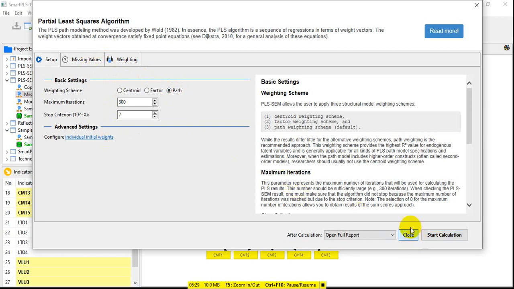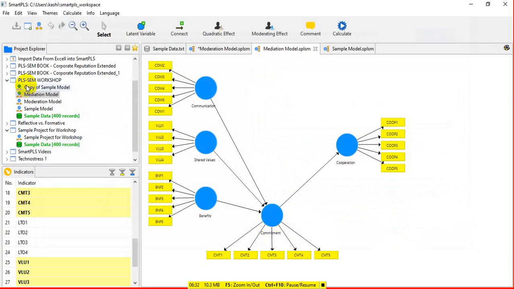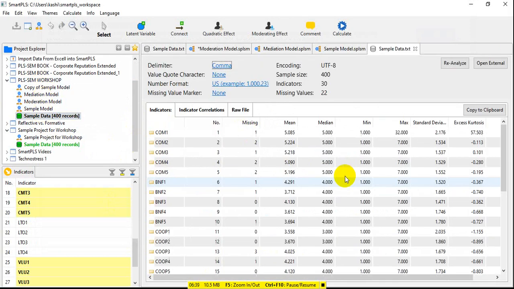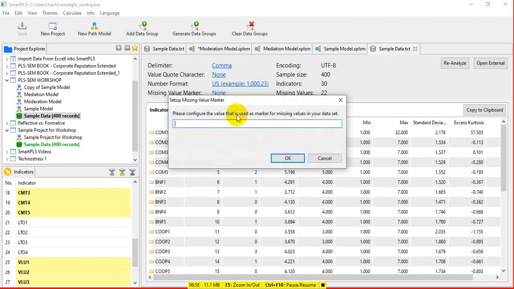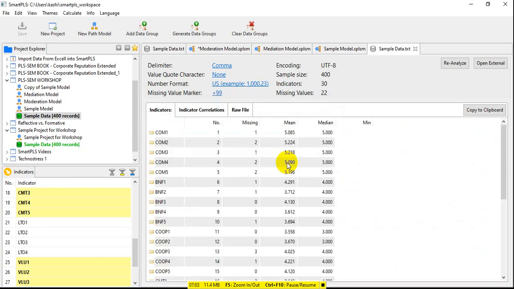Let me go back. Wait. Okay. Before I do that, let's go back to our data. Where is our data? Sample data right here. And if you click on sample data, here you can see a number of different findings that we need. For example, we said there should be no missing value, and if you look here, it shows me that there are 22 missing values.